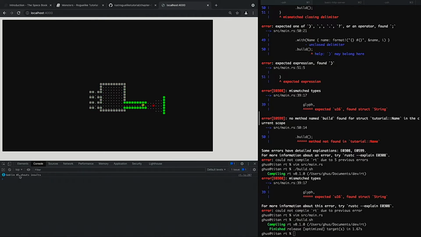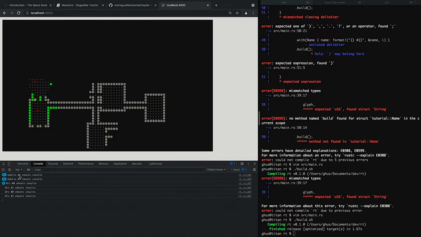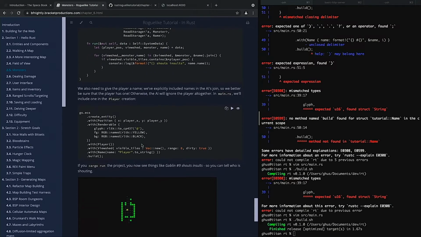Goblin number 2 shouts insults. Okay. He's shouting insults as long as he can see me. And if we go to a different room, we have goblin number 3. Are there any rooms where I can see 2 monsters at the same time? Oh, look at that. Orc 0 and Orc 1 are both shouting insults. Very cool. Alright, so that was giving monsters individual names.